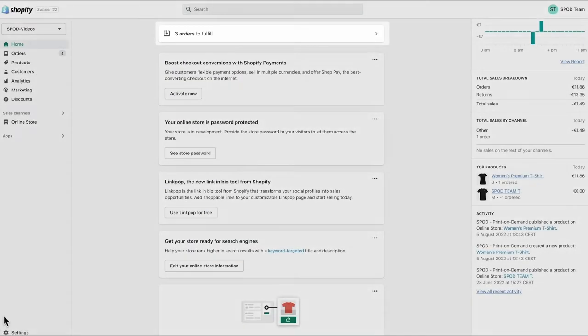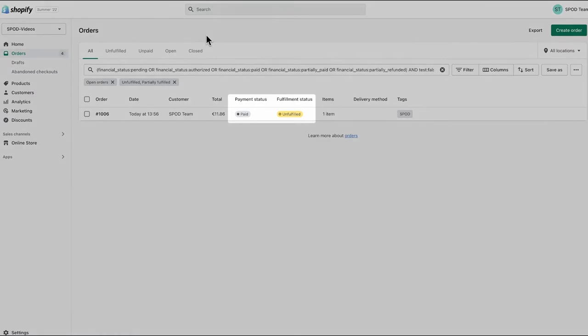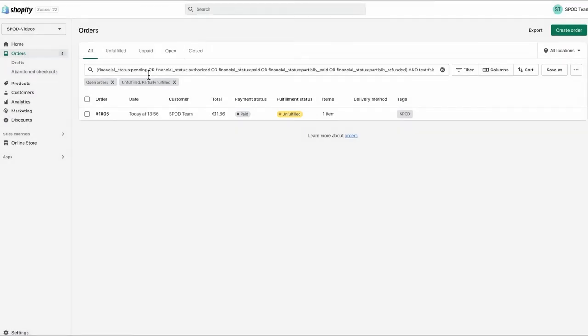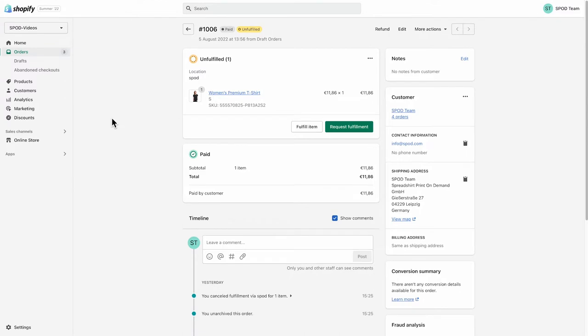Let's start by going to our Shopify dashboard. Find the orders to fulfill message and click to view your orders. This list keeps track of all your store's orders, not just SPOD orders. Here you can see the payment status, fulfillment status, and which orders need your attention to go into production. Let's select the new order with the unfulfilled status. This will show us the details of that order.